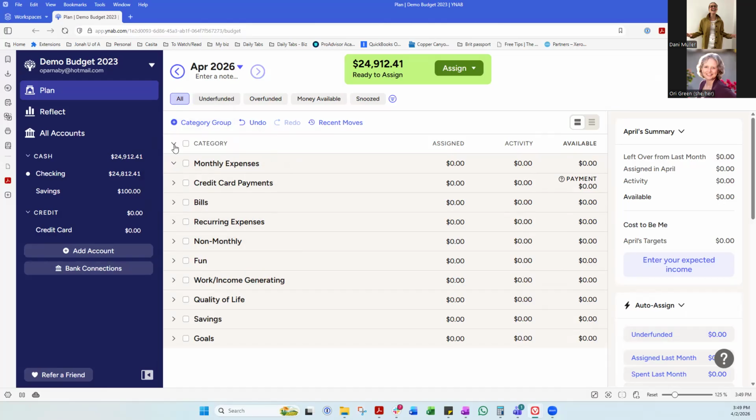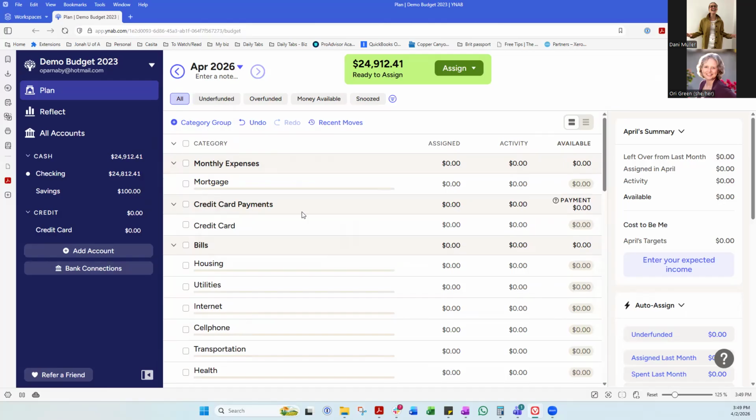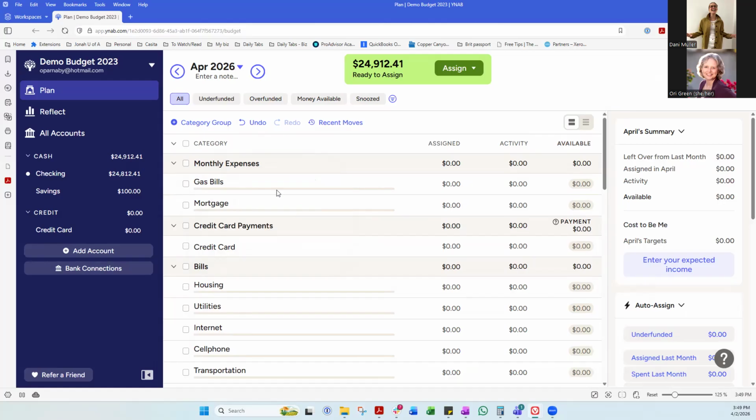Then, as you saw, each of these has a bunch of line items within them. So if you're like, okay, in monthly expenses, actually, I want to have a category for my mortgage. I don't want to have something called housing. I want to have mortgage because I have a mortgage that I have to pay every single month. You can just hover over here, click this little button, and you can type in. So let's say my gas bill is a monthly expense that needs to happen every month, and my electric bill. This is just an example.